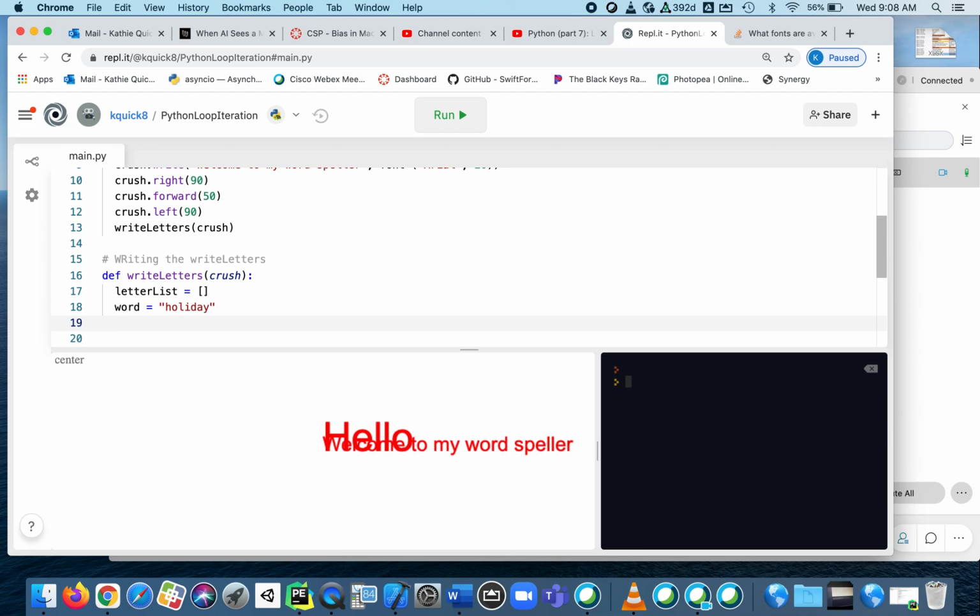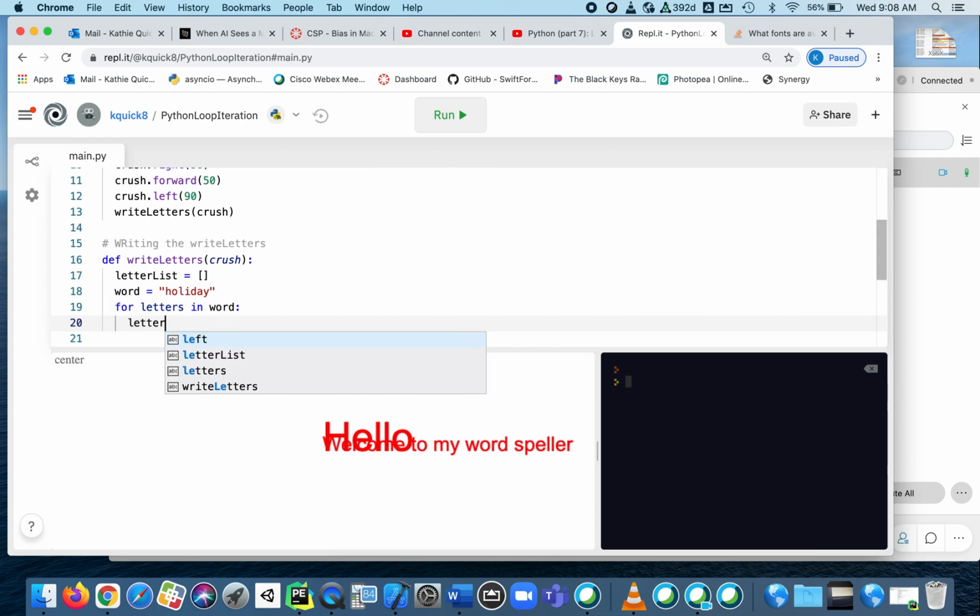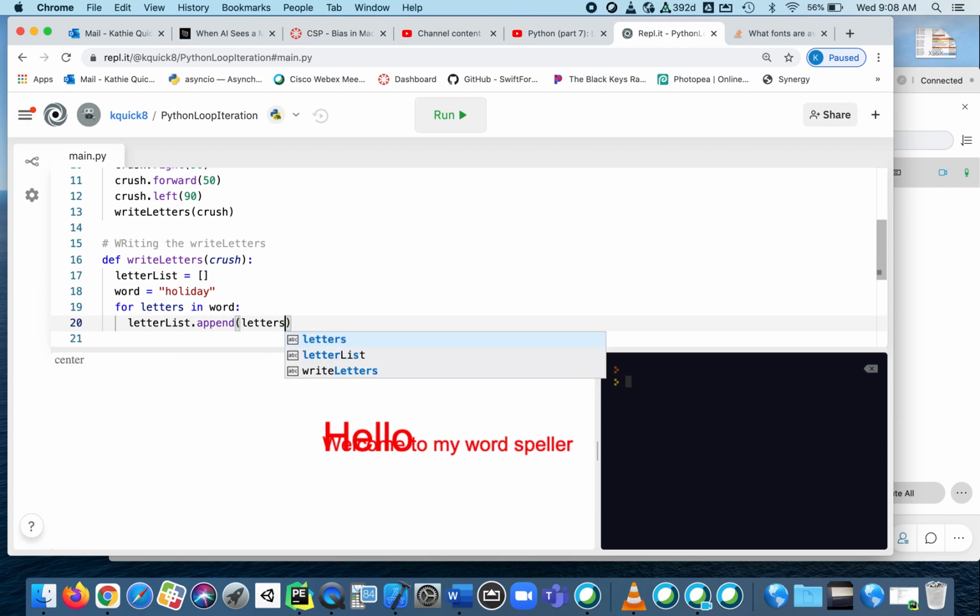We're going to use a different kind of loop today. Not a loop that says do this many times. We're going to do a loop that's called iteration. In other words, this loop is going to go through that word one letter at a time. That's iteration, going through one at a time. So we're going to say for, and instead of using i this time, I'm going to say for the letters in word. So we're going to say for each letter that's in that word, I want to put each letter in the list. So letter list dot append each of those letters that we're looping through.